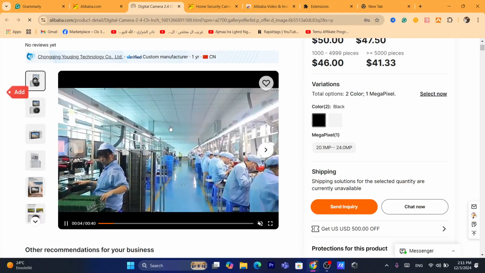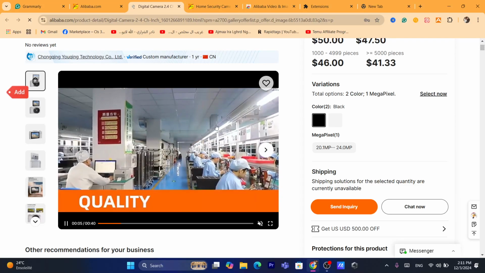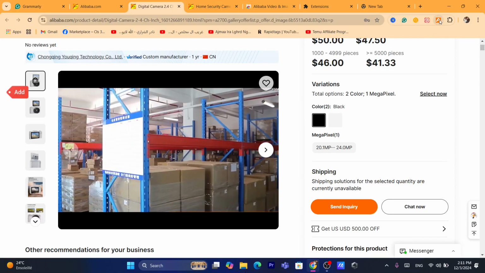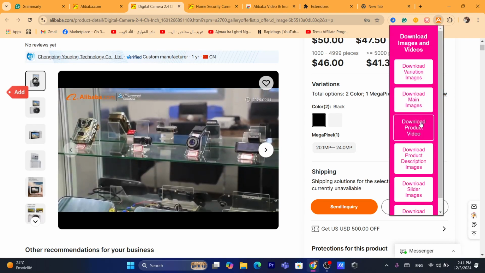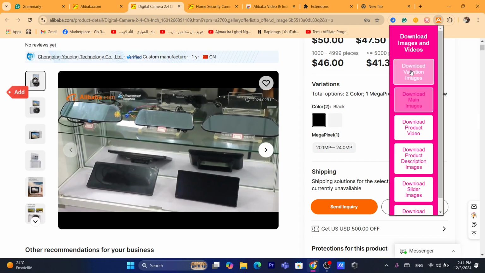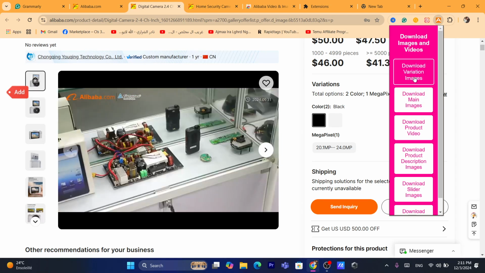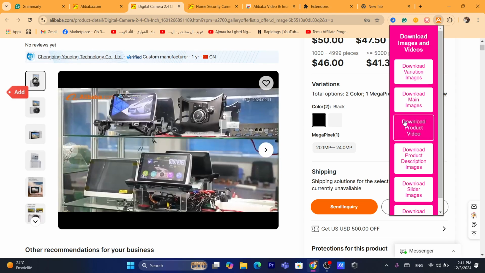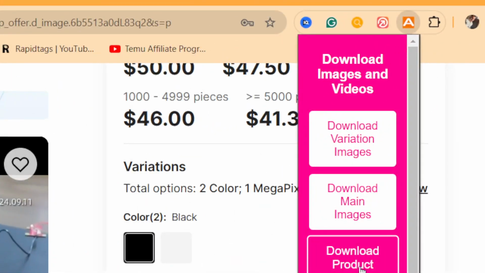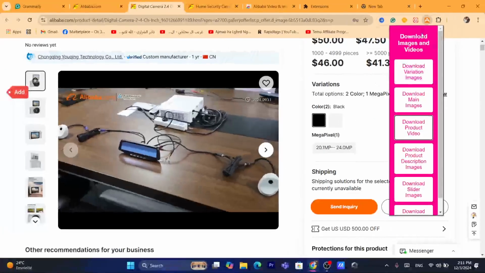Okay, so to download, guys, this video is very easy. Just click on the extension, guys, in the top right and now you will have multiple options. You can also download the images if you want, or you can download variation images. Okay, now in this case I'm going to download the product videos. You can see if you click here on download product video, this video will be downloaded.